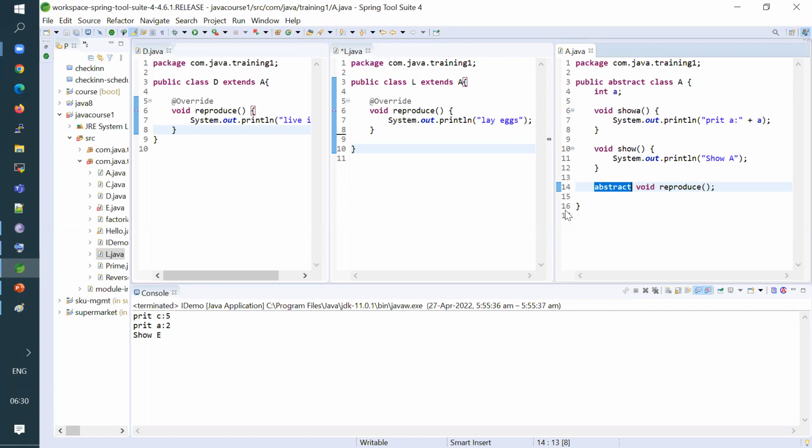The moment you say your class is abstract, what it means is that my class has some methods which don't have any implementation. They are abstract, that means they are just declarations. And whoever is extending me should definitely provide this implementation for it. Understood, right? For example, here my class L is extending class A, so I definitely have to provide this implementation for reproduce.